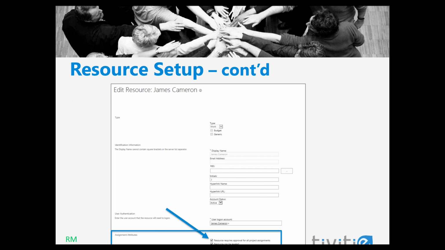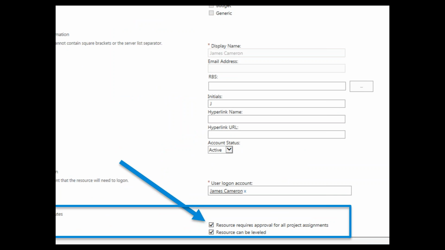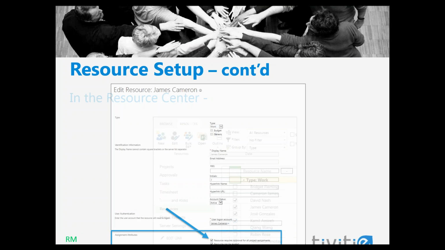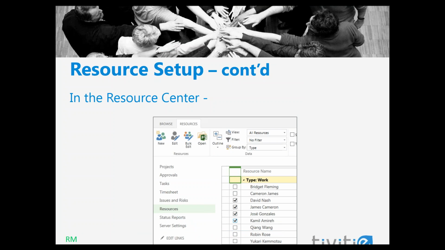One of the assignment attributes for the resource is a checkbox indicating that the resource requires approval for all project assignments. By checking this box, the resource will be identified to project managers as needing an engagement request submitted when the resource is assigned to a task. You may also set the assignment attributes for multiple resources at a time by selecting checkboxes next to all of the resources that you want to set and clicking on the bulk edit.